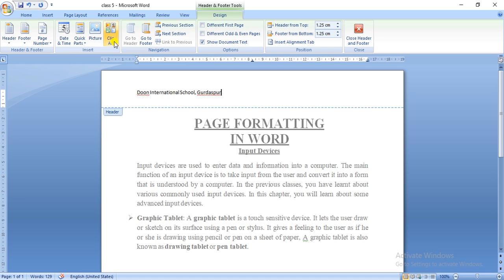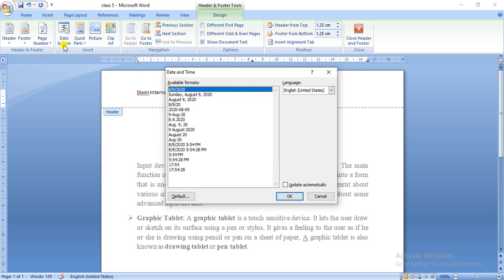Now what you have to do, you have to click on the date and time option in the insert group on the contextual design tab. So you will click on the date and time. You will see a dialog box will appear on your screen.